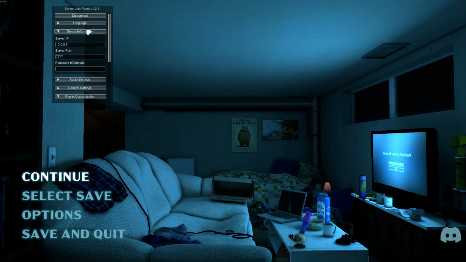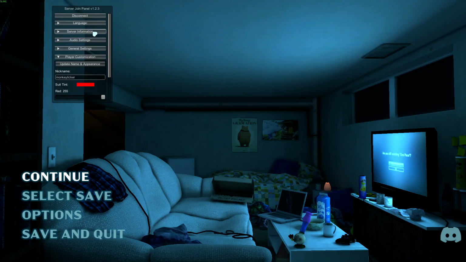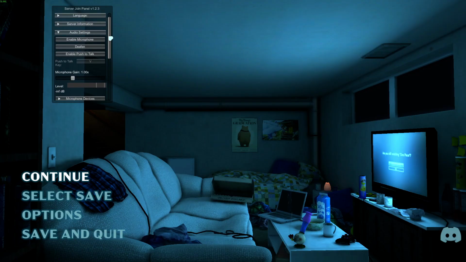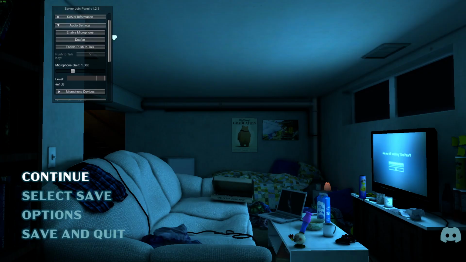The server information here, because I'm hosting it on my network, I had to change this, but the server IP, the port, and if you're hosting your own, then you can put a password, but the public default one doesn't need one. Audio settings, this is where you can do voice chat. So you need to do enable, it's disabled by default, and it'll show your microphone level. You can enable it, disable it whenever you want. You can deafen yourself so you can't hear anybody if someone is spamming.